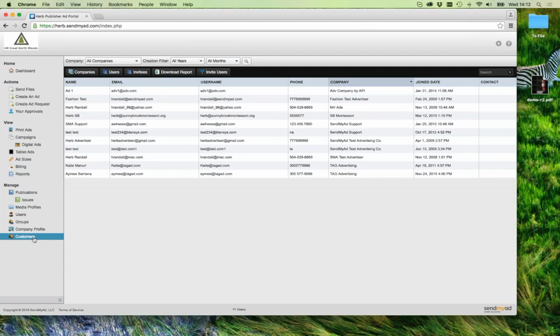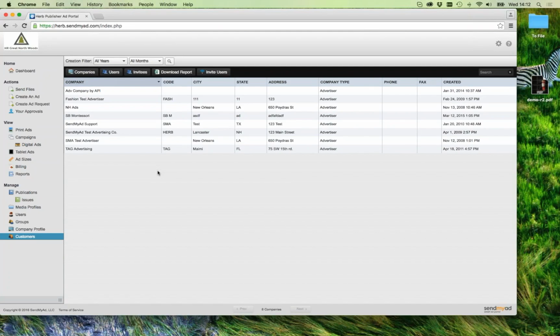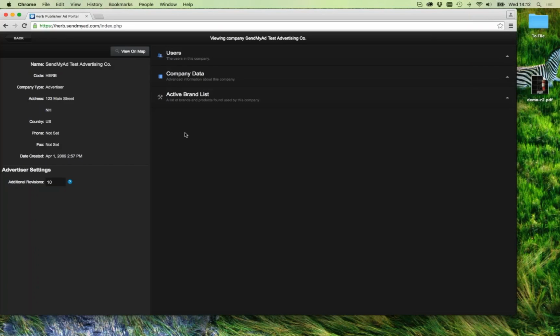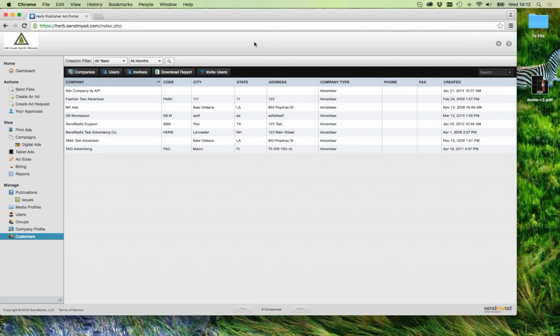Now you can also, under customers, say here in the companies, by company you can do this. So this is an advertiser company, and I can add additional revisions here for that particular company, and that will handle it for any users in that company. It's actually kind of the same thing. You set it in 2 different places, but for that company it will allow you to boost their additional revisions. So that's pretty easy.